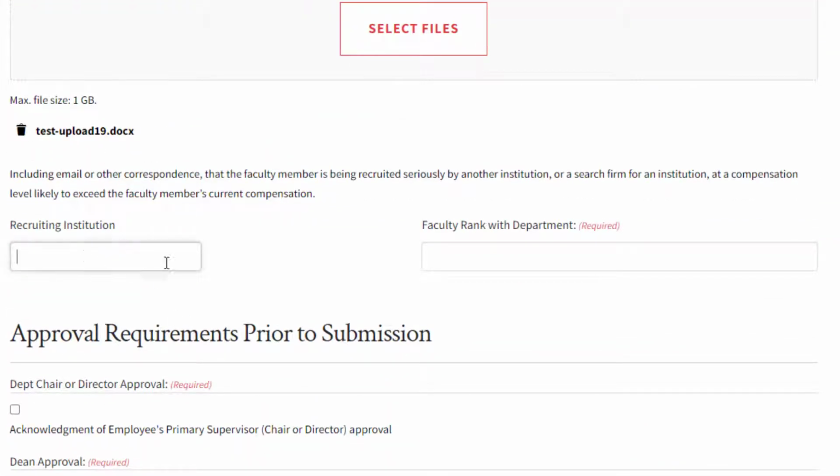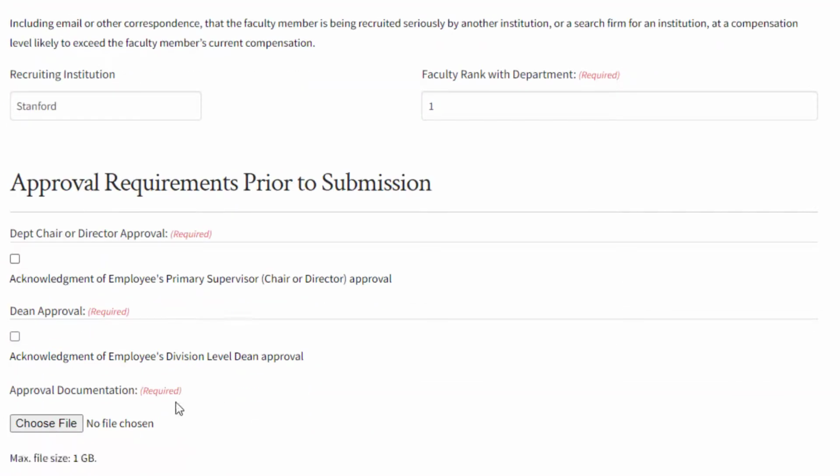And then we have in here recruiting institution. So maybe they were recruited by Stanford. And as a requirement, each year they're supposed to be ranking their faculty in the department. So I'm going to say they're ranked number 1.